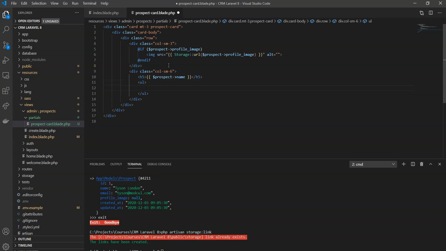We'll create an unordered list. Say li within a strong tag, and then we'll say email. And let's say email. Okay. So li, strong, and then, what else do we want to put in there? Probably date added.